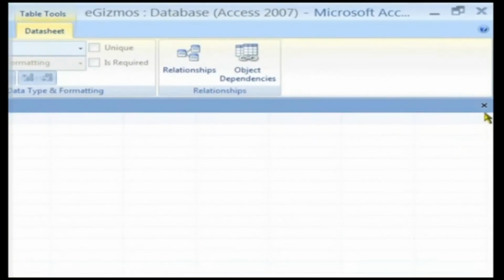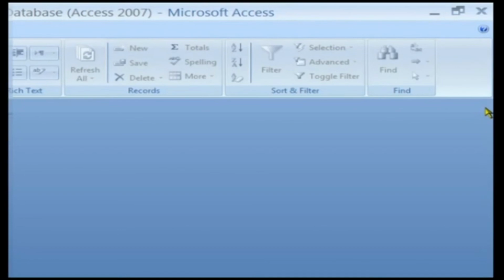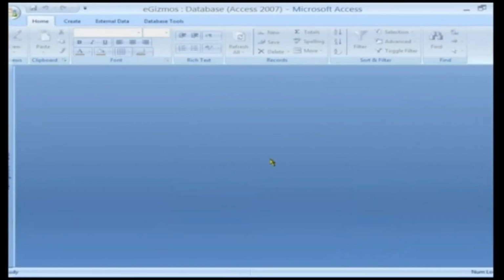Close the database by clicking Close, or X. This button is present in the top right corner of Access Workspace. Now it's time to create tables and other database objects to help our client.